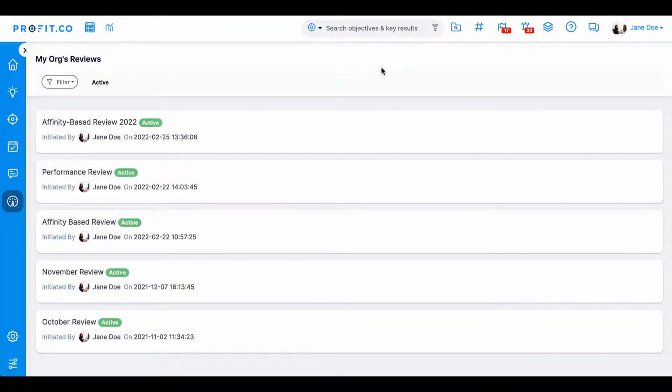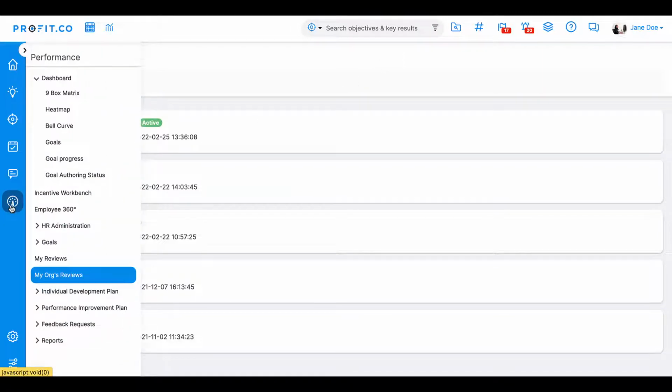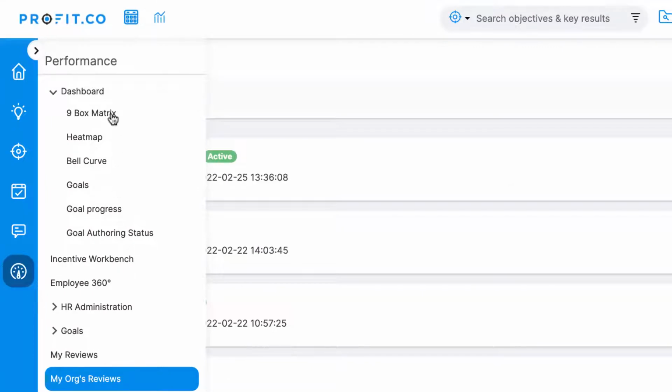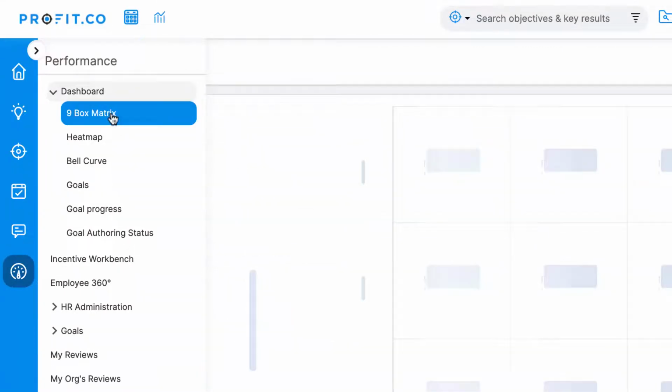Profit.co also gives you a series of options and dashboards to help you understand what the results of your performance review mean for your organization and your employees. Under Performance, HR admins have access to multiple dashboards. First, let's take a look at the 9-box matrix. Select the review you'd like to view plotted on the matrix.